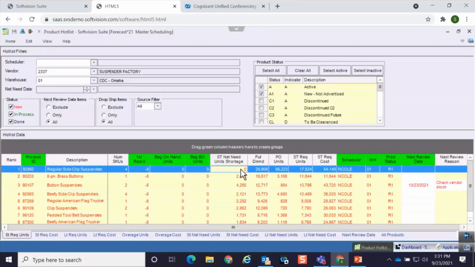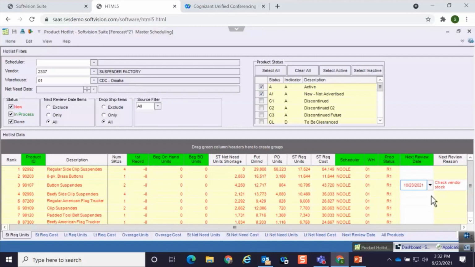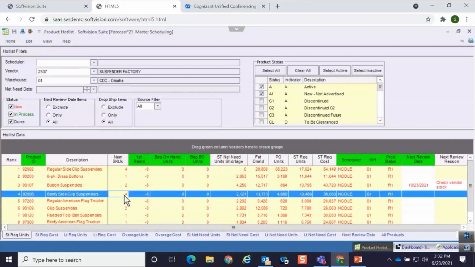Here I don't have a short-term shortage because I have my future demand of 29,000 and POs of 56,000. So I would be covered, but I have what's called requirement units. Those are accumulated back orders. So for this first item, I have enough on order, but it's not coming in on time. I'm not capturing my back orders. So that's why we keep it on this tab. Here I added a next review date. Check vendor stock, the end of October. So I could go in and filter these if I wanted to ignore it, because I know that I can't buy this yet. But let's say I wanted to take a look and buy this item.